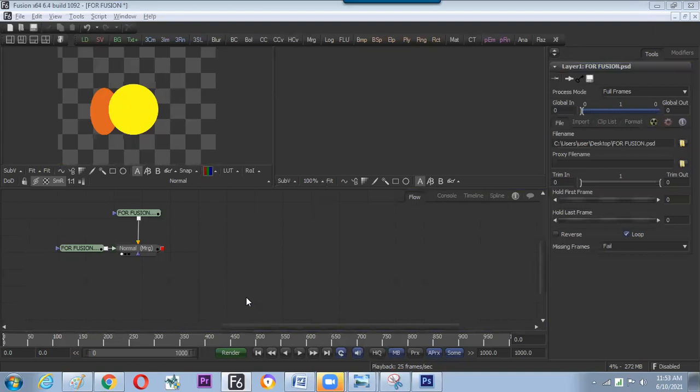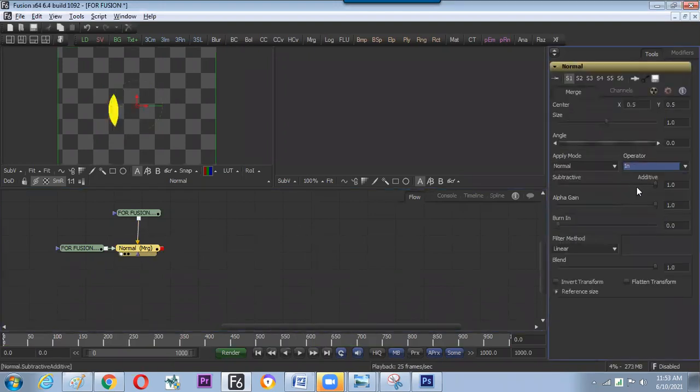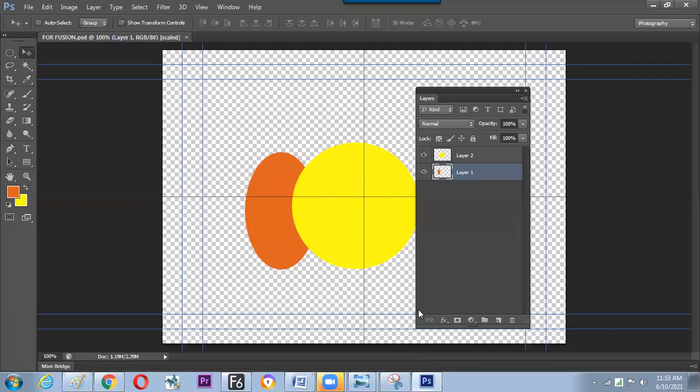So what we have learned is how to bring a Photoshop file to Fusion. Next, see the operator and go for your maths. Can you see what happened? This is the cut we are going to make in Fusion. If this is clear, then we'll go for a complex design here.